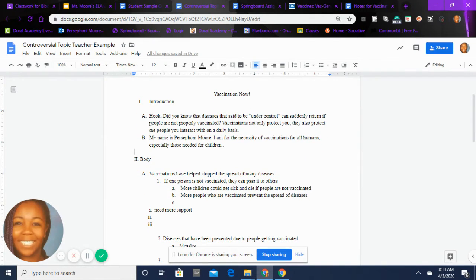For your introduction, you're going to want a hook and also to introduce yourself. Again, it's a little different than the outline that you did for your explanatory essay. My hook: Did you know that diseases said to be under control can suddenly return if people are not properly vaccinated? Vaccinations not only protect you, they also protect the people you interact with on a daily basis. My name is Persephone Moore, and I'm for the necessity of vaccinations for all humans, especially those needed for children.